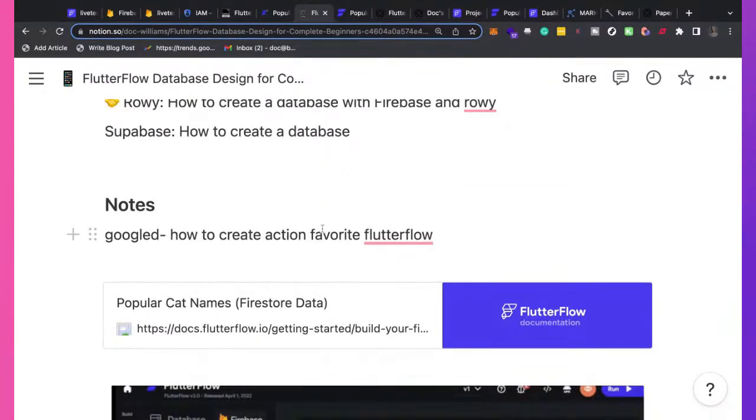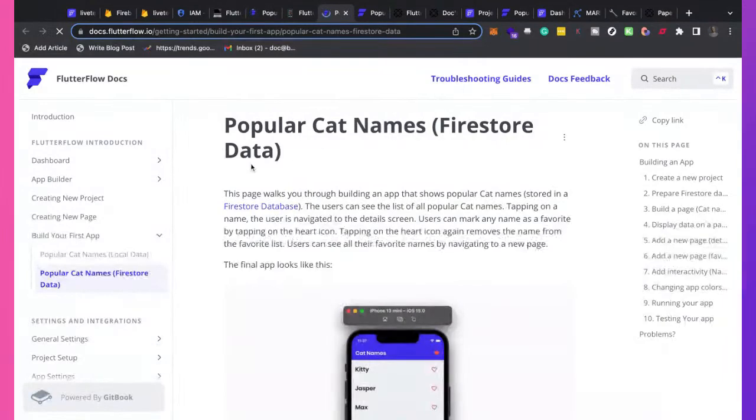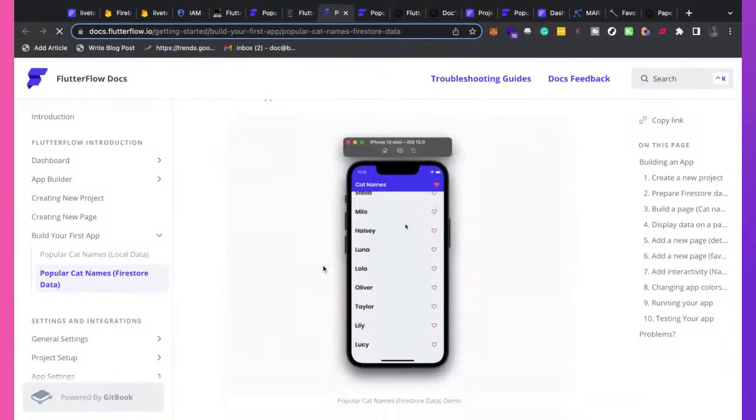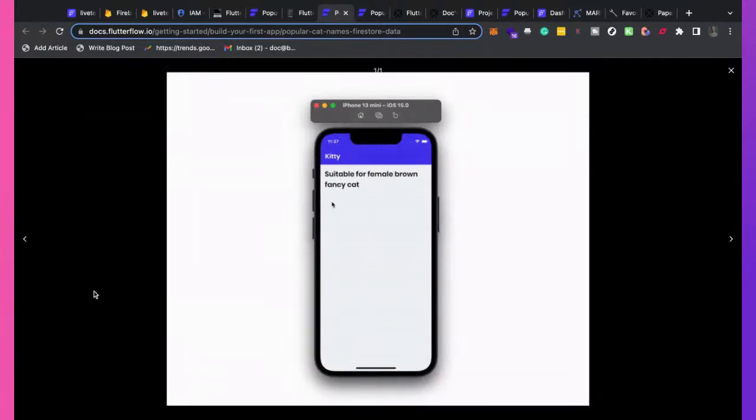I Googled how to create action favorite FlutterFlow, and this showed me a project that you could be doing. And this allows you to do everything basic of what I just said. Remember, I said I need an app where I can see a list of wines, see details about wine, favorite the wine, and that would be it. So what we found right here, now some people are like, this is about cats, Doc. This is nothing what I asked for.